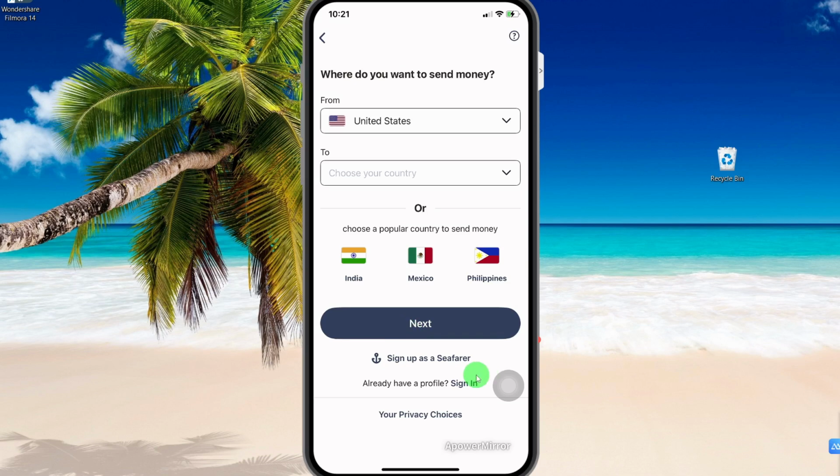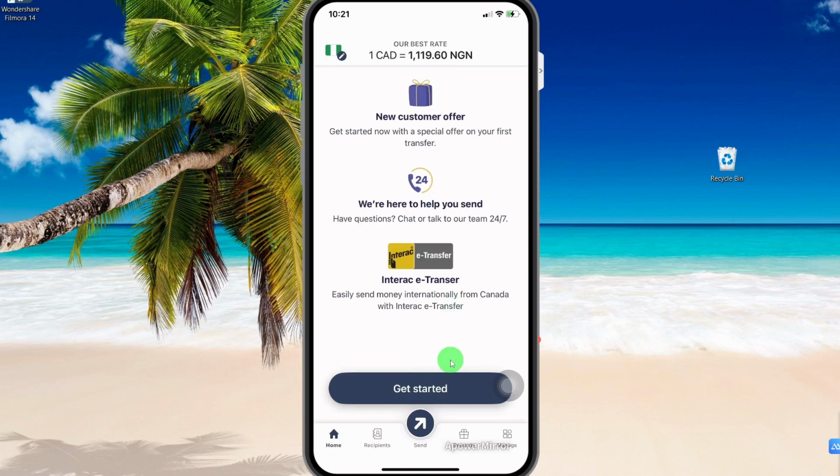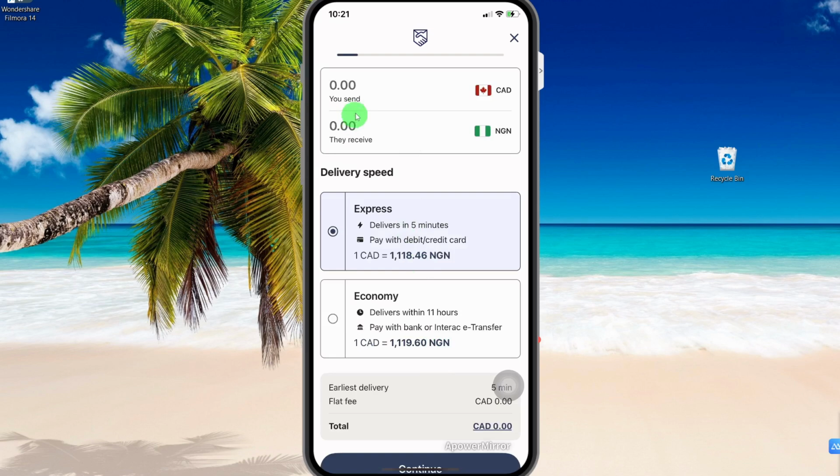I already have an account, so I'm just going to sign in. So once you're successfully registered and logged in, you're going to select Get Started, specify the amount of money that you want to send. It shows you how much the recipient will receive, and you can choose between Express or Economy for delivery speed, and then select Continue.